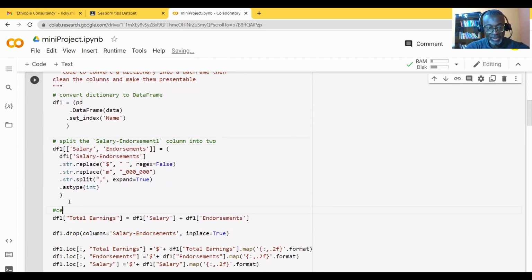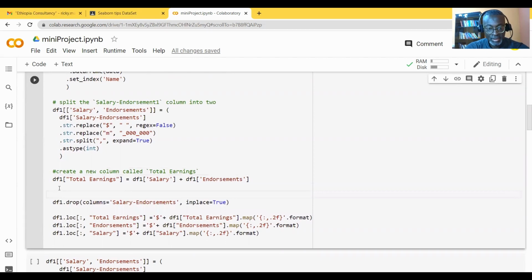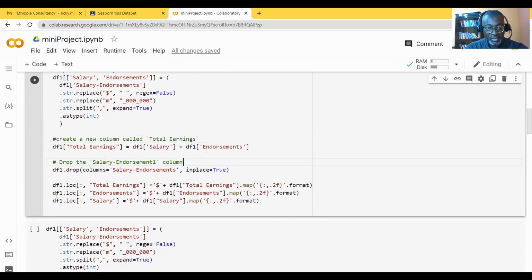This one here is create a new column called total earnings. So what is this? Drop the column. Yep.